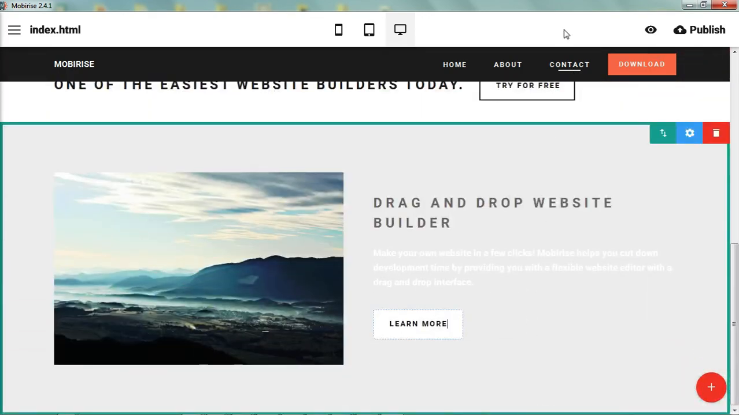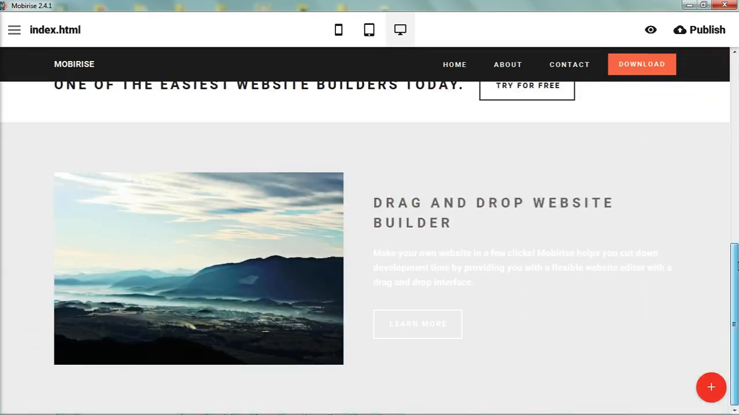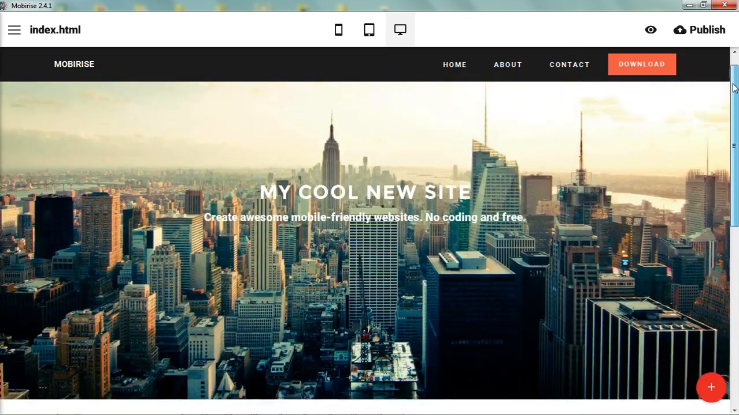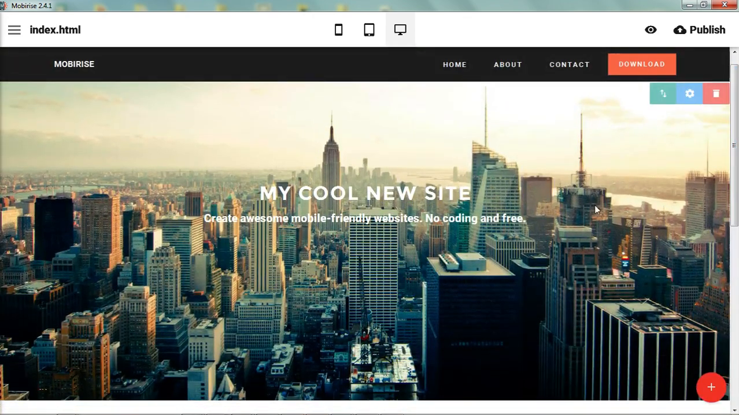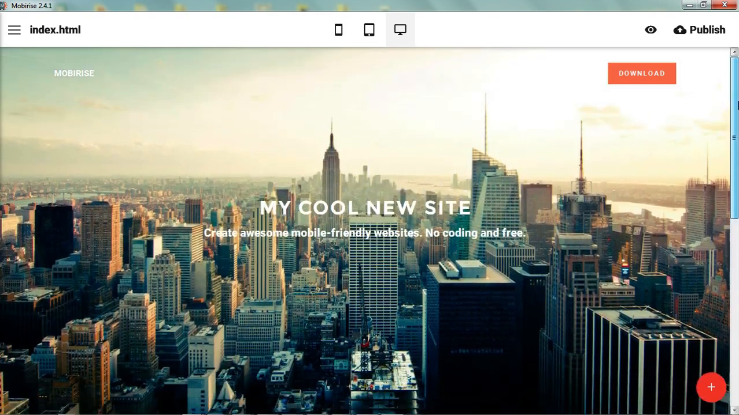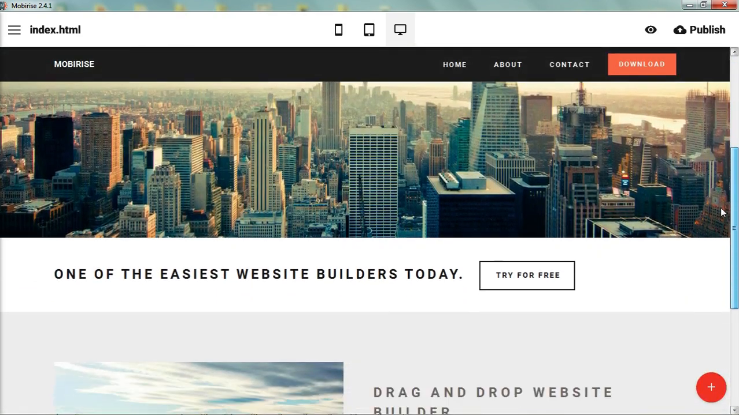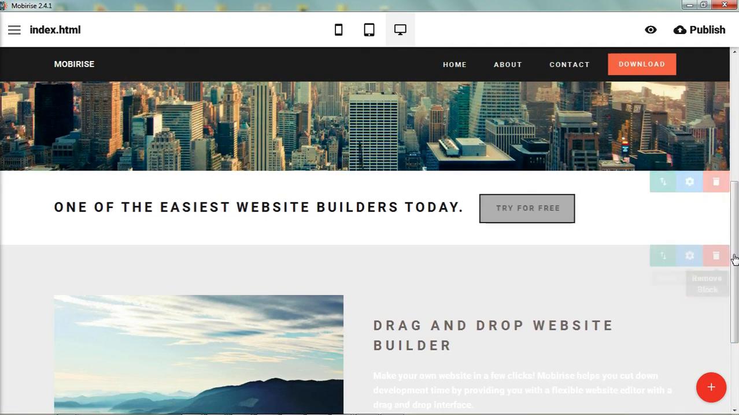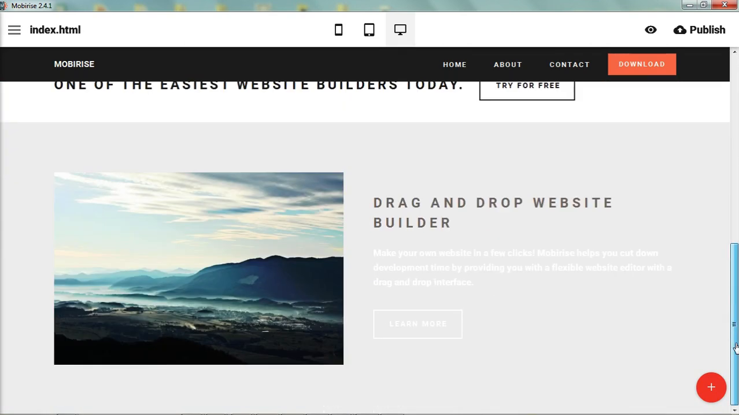So now you can see the page beginning to come together. The header here is nice. It's a parallax image, which means the image stays fixed while all the stuff moves over top of it, which is a nice effect. You can turn that on or off. You would have a call to action button right here, and then you have a nice little feature.